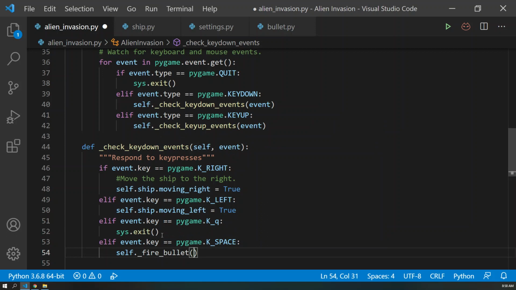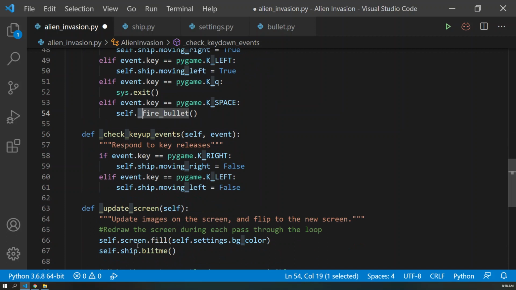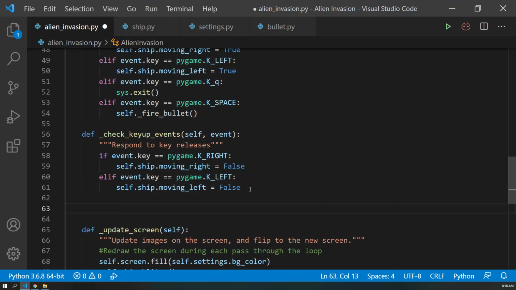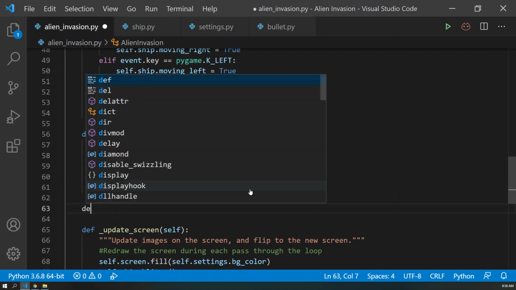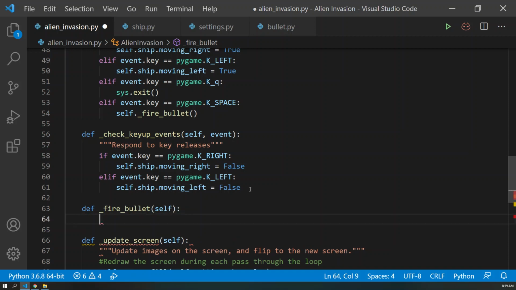And again, we haven't defined what this is yet, so it's not going to quite recognize what we're talking about. But this is going to be another helper method. You know it's a helper method because it starts with an underscore. So let's come down here in between key up and defining the update screen. Let us write a definition for fire bullet. And we'll throw the self in there as a parameter.